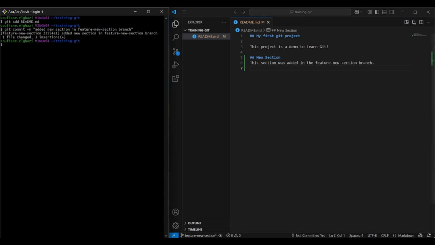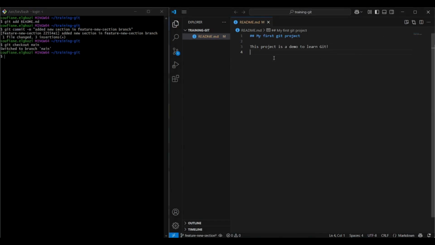Now we are going to switch to the main branch. Checkout main. Okay, now we are in the main. As you see here, the code is changed to the code that we have in the readme file in the state of the branch main.